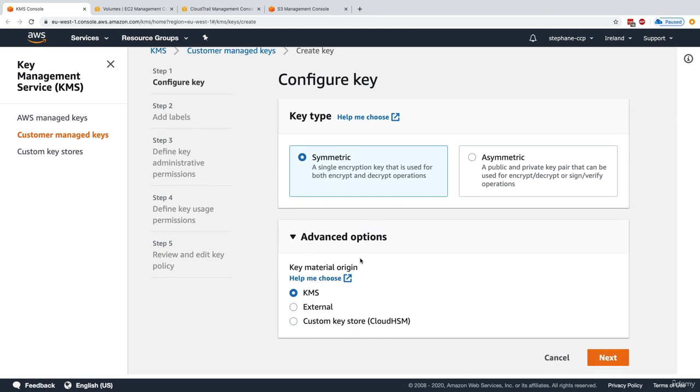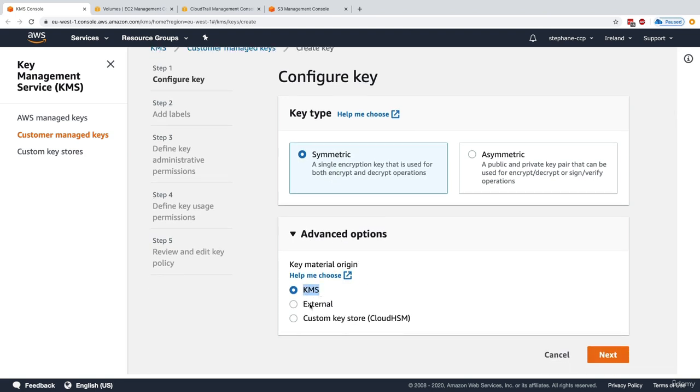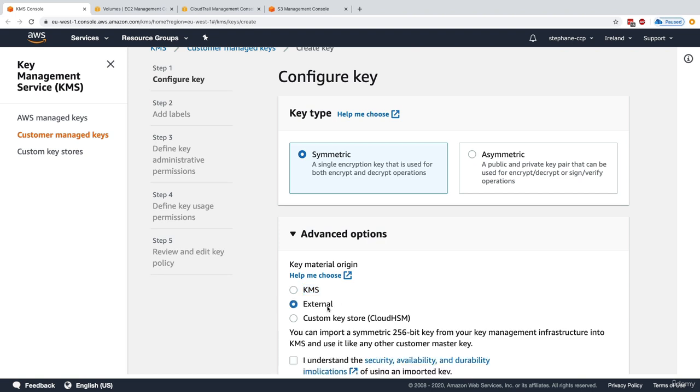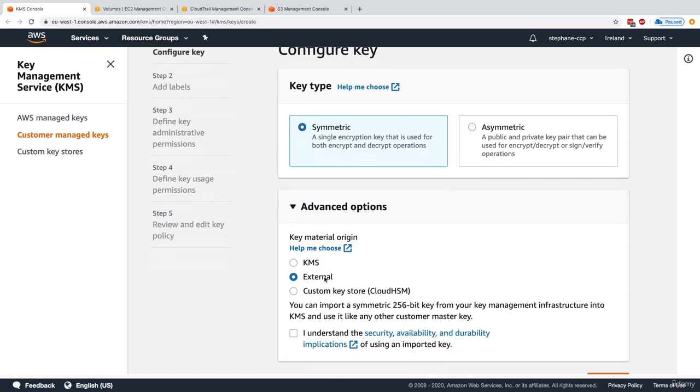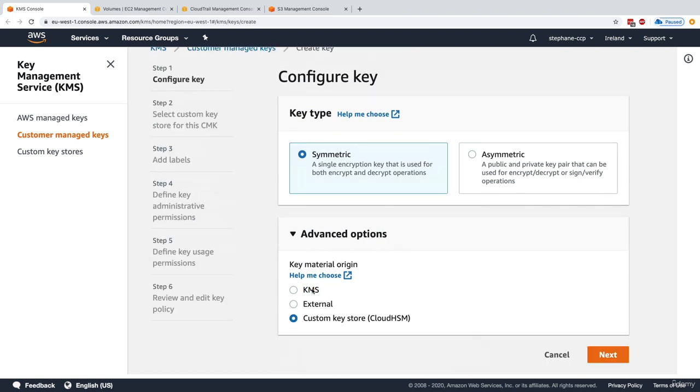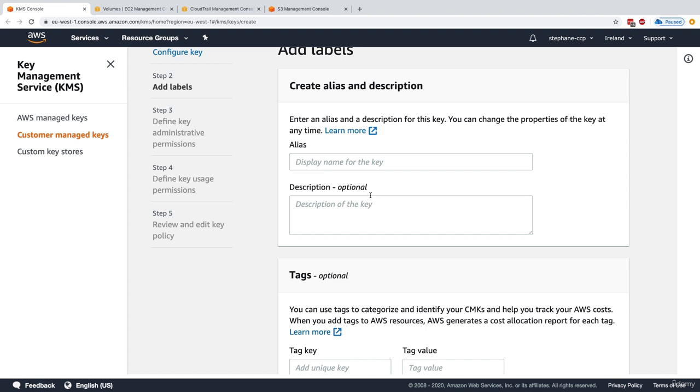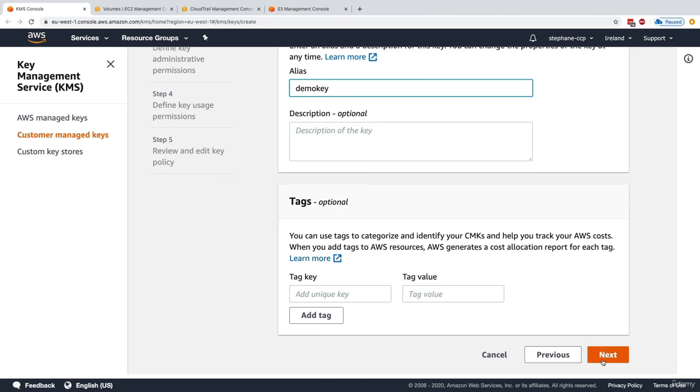And for the origin of the key, we can generate it from KMS, or we can have it external. So we need to import our own key. Or as I said, we can have the key generated from a custom key store, which is CloudHSM. And in which case, all the encryption and the decryption will happen within CloudHSM. So for this, I'm going to create my own KMS key. And then I can display an alias for that key. So I'll call it demo key. And then I'll click on next.